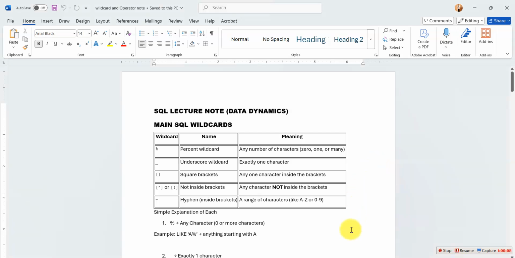I'll be taking us through SQL main wildcards. I'll be taking two here, these first two, because in class we taught the percent wildcard, but I will add the underscore wildcard also in this tutorial. Then I will tell us how it functions. Then we'll go to the other aspects that were taught yesterday.